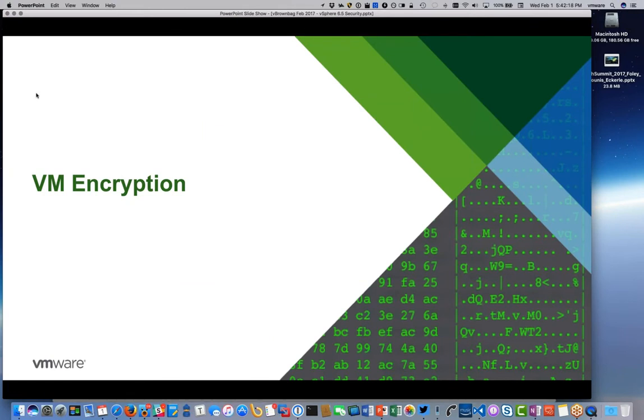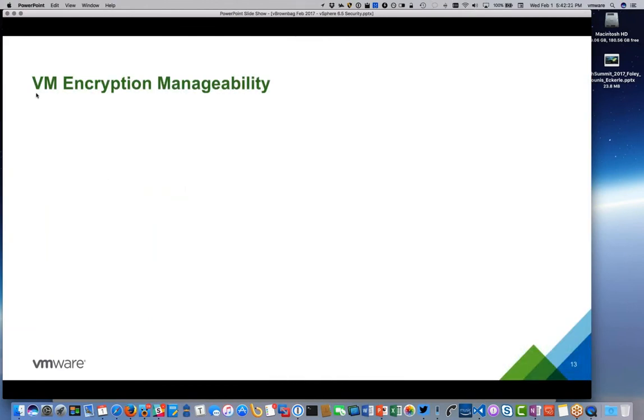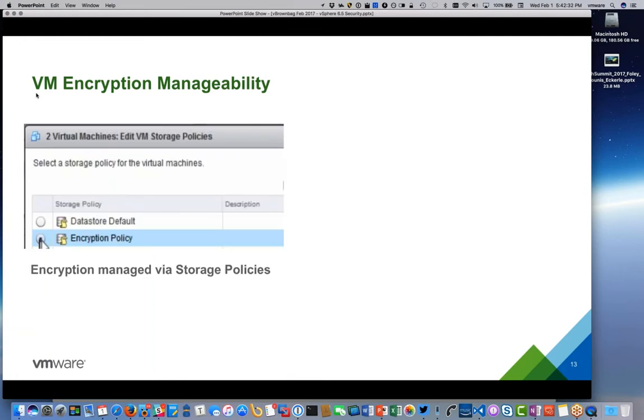All righty. So for VM encryption, we looked at VM encryption vastly different than some of the other folks in the industry are looking at VM encryption. We're going to manage VM encryption using storage policies. So all I have to do is apply a storage policy to a VM, and that VM then becomes encrypted.